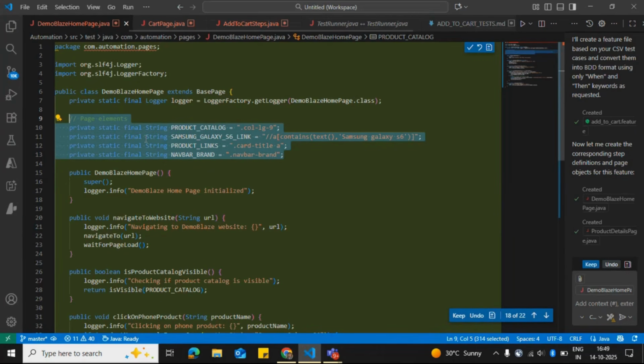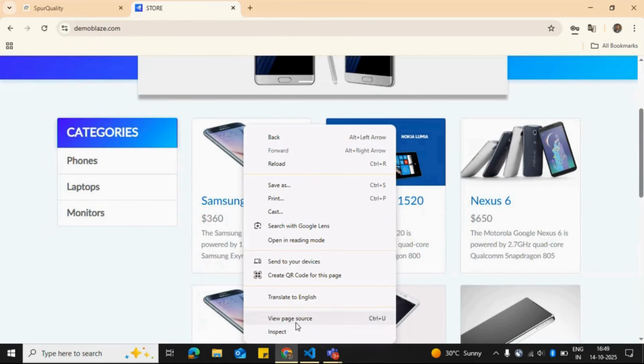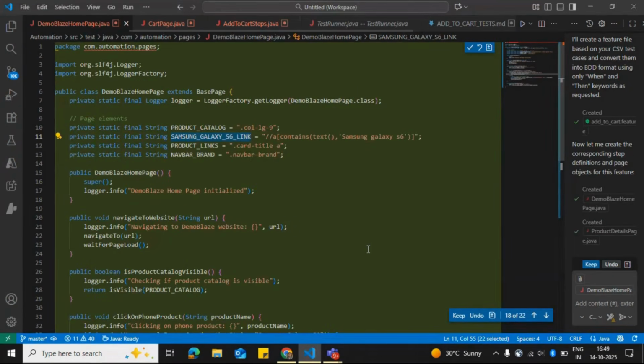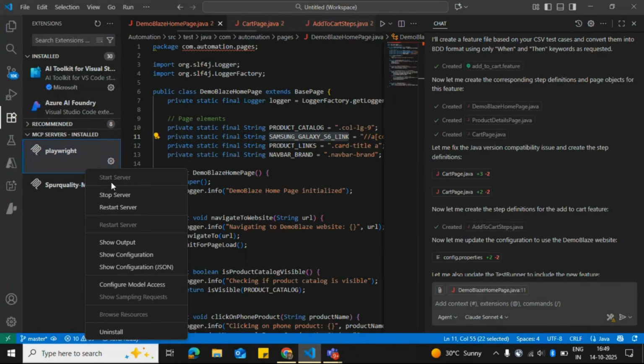Traditionally, to get a specific locator, for example for Samsung Galaxy S6, we'd open the URL, inspect, and verify the selector manually. This is time-consuming and error-prone. To avoid that, we'll use Playwright MCP to fetch exact locators automatically. First, confirm Playwright MCP is running. I'll restart to be safe.